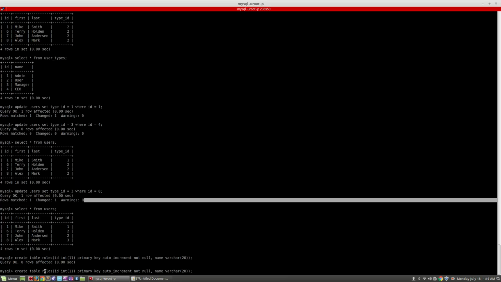So create users roles table, and this is, wow, what is going on with my keyboard? Usually I use a wireless keyboard and have monitors, and I'm just on my laptop by myself, so I'm not used to this keyboard.